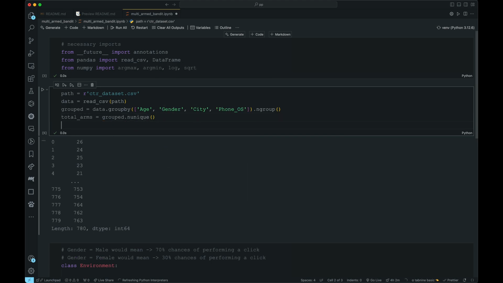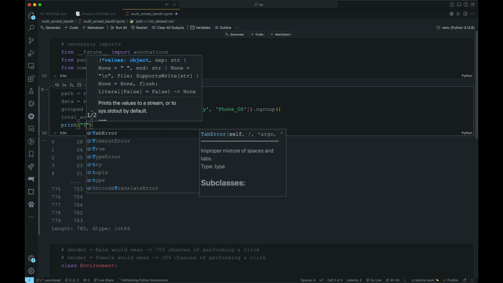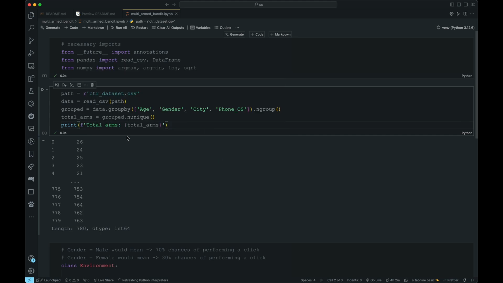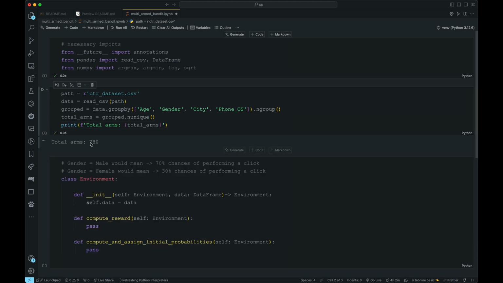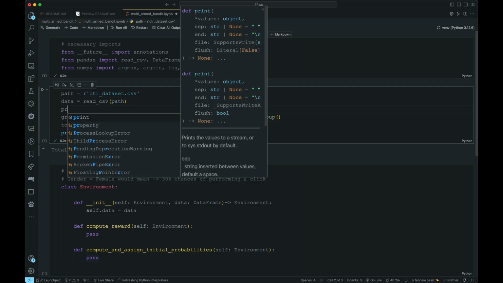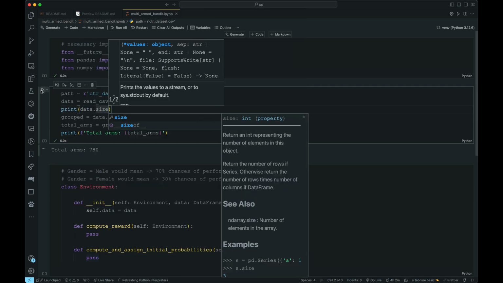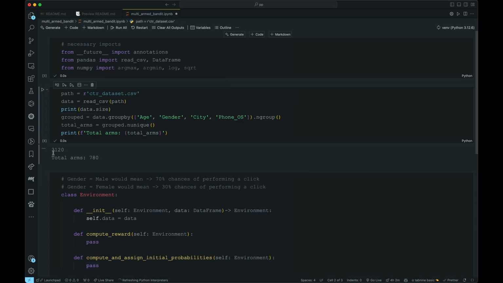Okay, and if I print, actually let me use total arms like this. Okay, so we have a total of 780 unique combinations, and if we do a normal thing, let's say print data.size, just to see if these combinations are all unique, you can see there are a total of 3120 entries, out of which we have 780 unique combinations. So unique combinations meaning unique combinations of age, gender, city and phone OS. It's not one of these, but all four taken together.